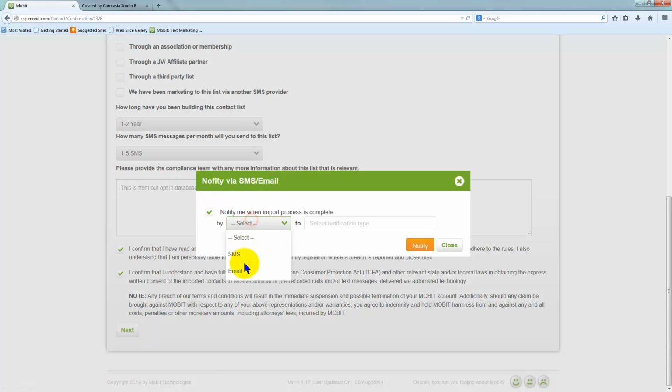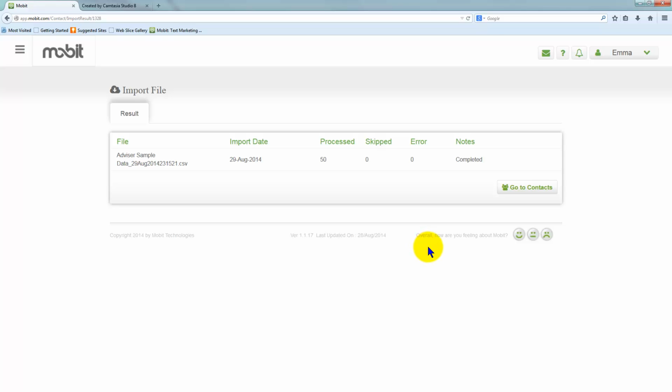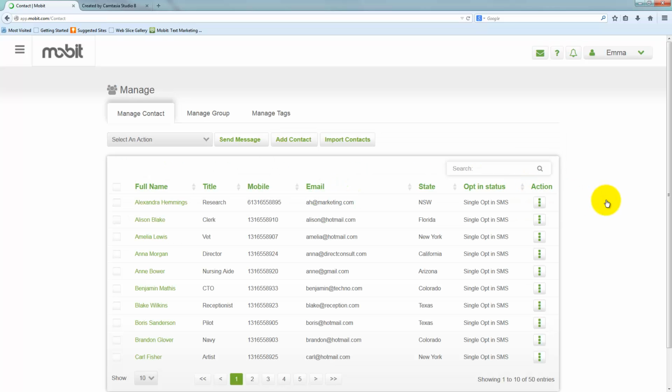You can be notified when the import is ready just by putting your details in here. If you've got a few contacts, it'll just take a few seconds. If you've got 5,000 or 10,000 contacts, it will take longer, obviously. So, we are good to go. We can now go straight to our contacts and look at those contacts that have been imported.